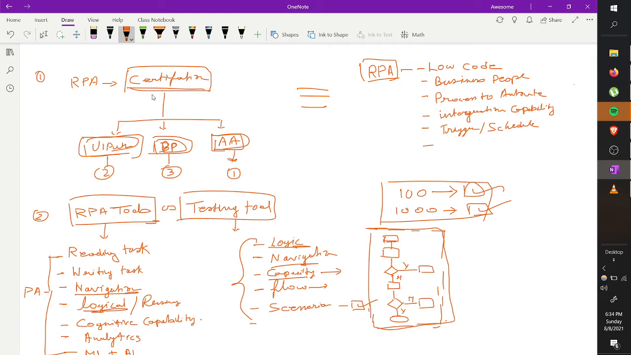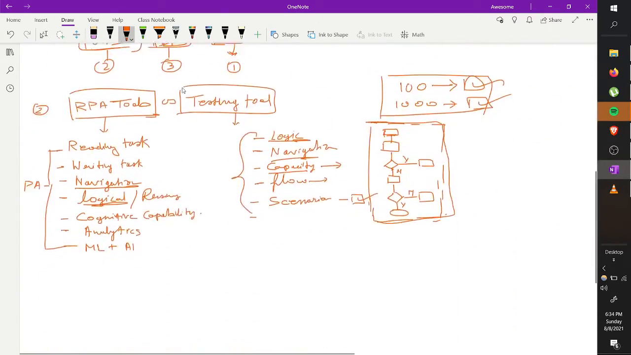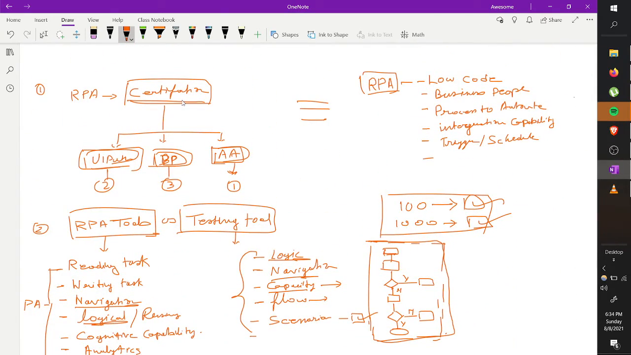Now, what are the typical characteristics of a testing tool? Let's observe that. In a testing tool, Selenium is not low code. You need to code it generally. So this characteristic is not matching. Business processes are also not matching.